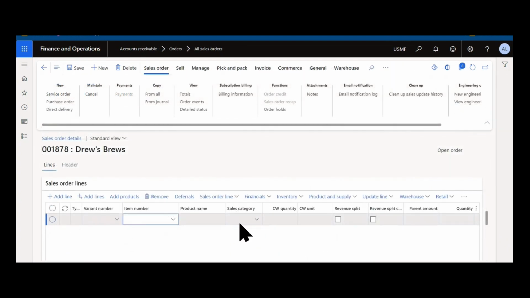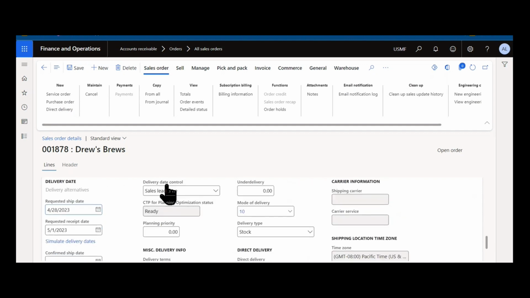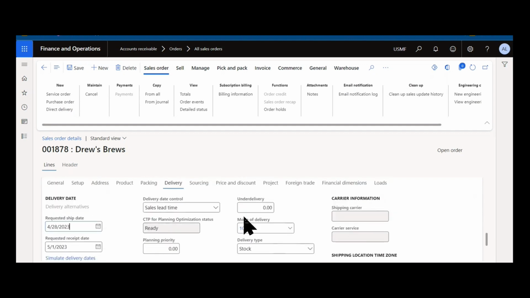Just like we saw on purchase orders, sales order line details also has a delivery tab with your over and under delivery percentages. As I mentioned, if you had assigned that value to the item and you create a new order line for that item, this value would default in.